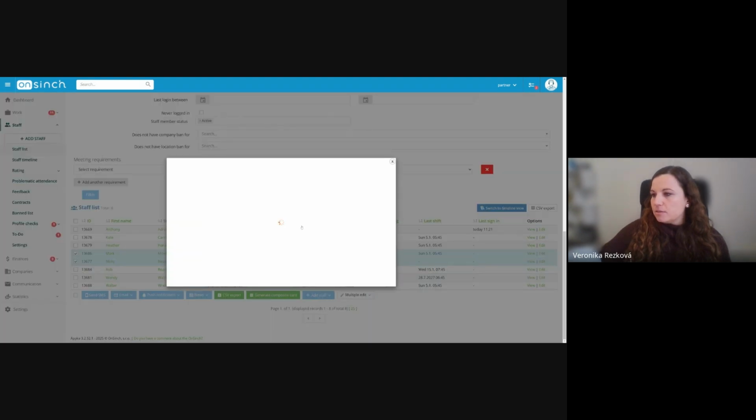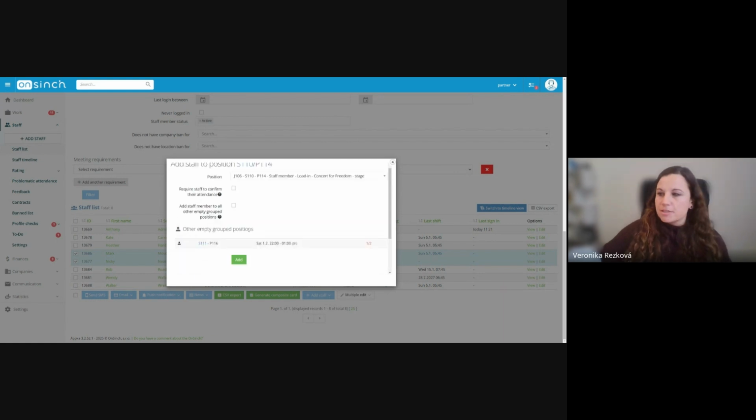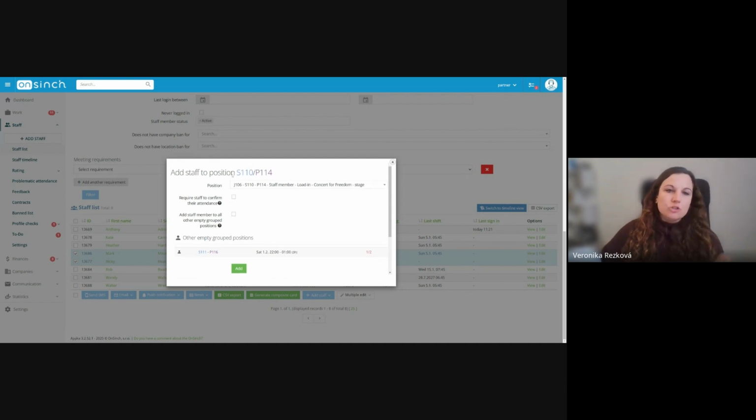After you are done with your selection, you can select 1, 2, more, or all of the staff members. And using the button Add Staff below, you can add more of the staff members to this position. And similarly, as we were adding it before, you can add them to the shift, meaning you are adding them directly to the position. Yeah, you need to select somebody. And the same window will appear. But this time you are adding more staff members at once. So now you are adding them directly to the position.